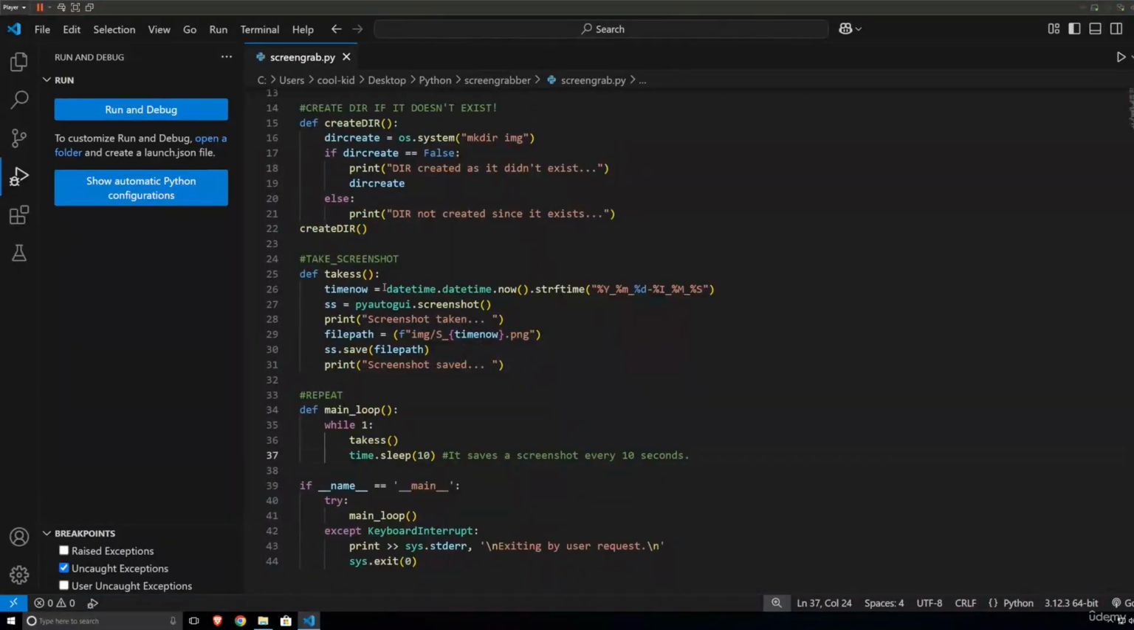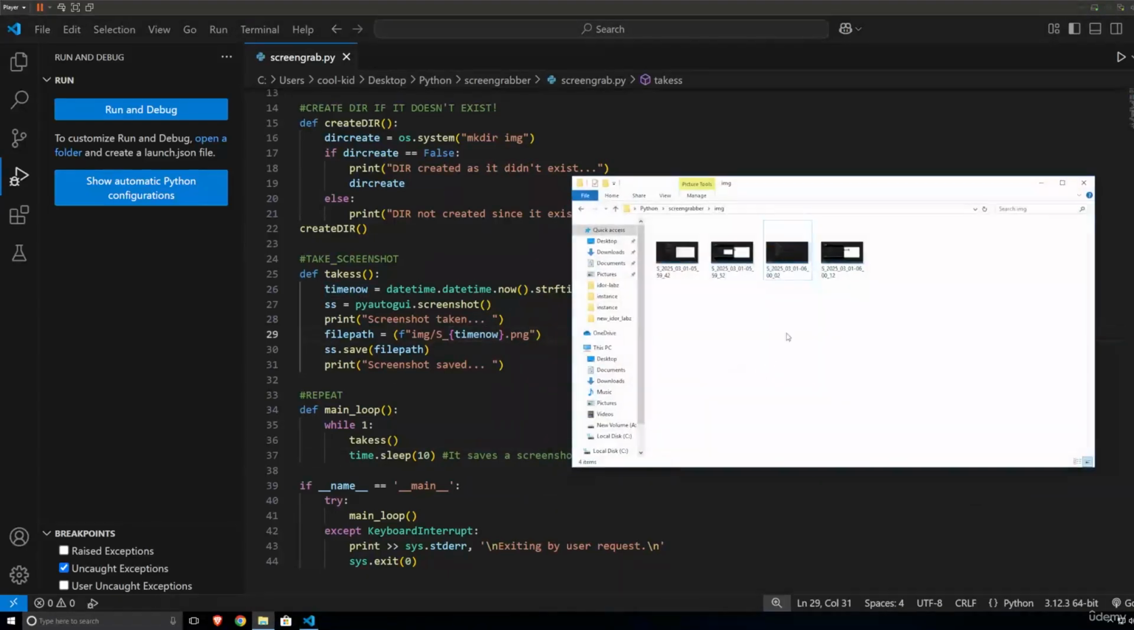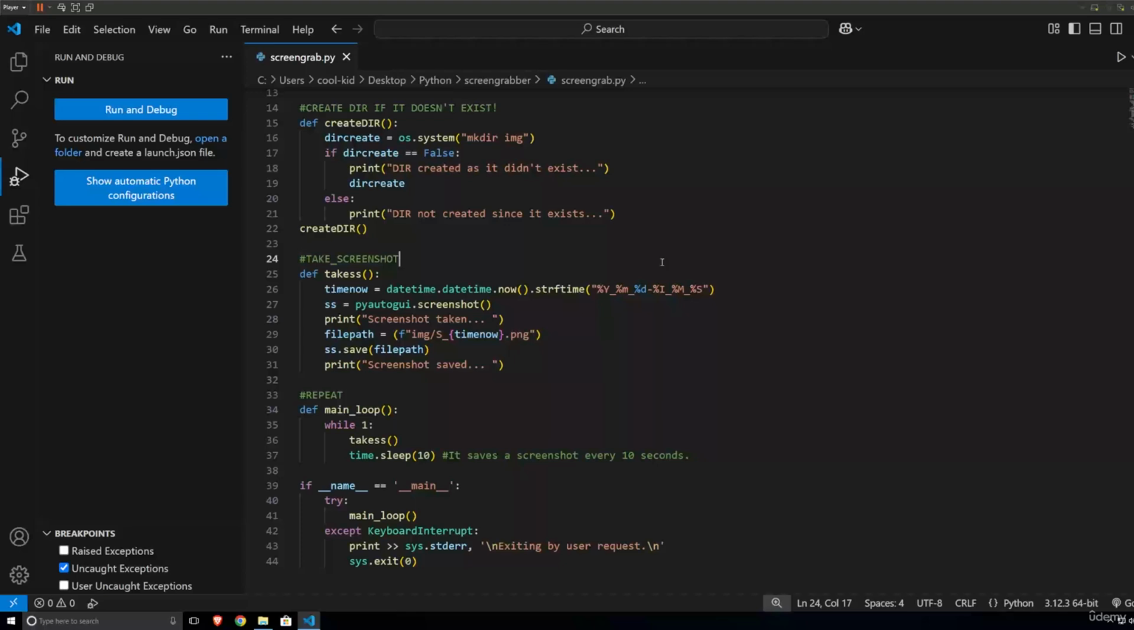So what happens is it takes the screenshot. It takes the current time, which is about 6 p.m. It saves it as, you can see, 2025. So it goes by year, month, day, and the time. As you can see, it's defined right here: year, month, day, hour, minute, and second. And it runs the screenshot.